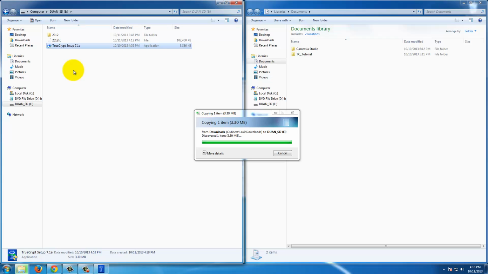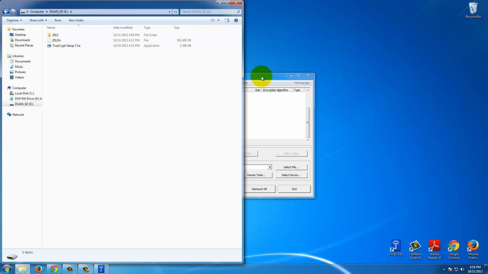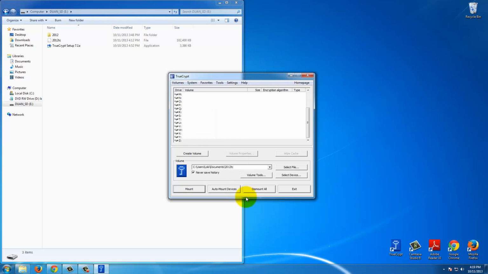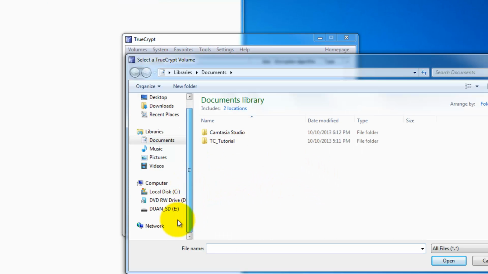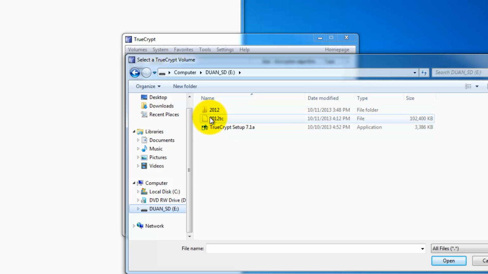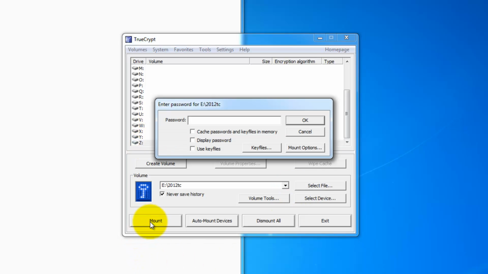And to prove that it works on the SD card, I'm going to mount the TC file again, but this time I'm going to mount it on the location of the SD card. So I'm going to browse to my SD card, select the TC file, and I'm going to mount to the Z drive by clicking the mount button. Entering my password again, JPMorgan Chase 2013 exclamation point JPM, I think.